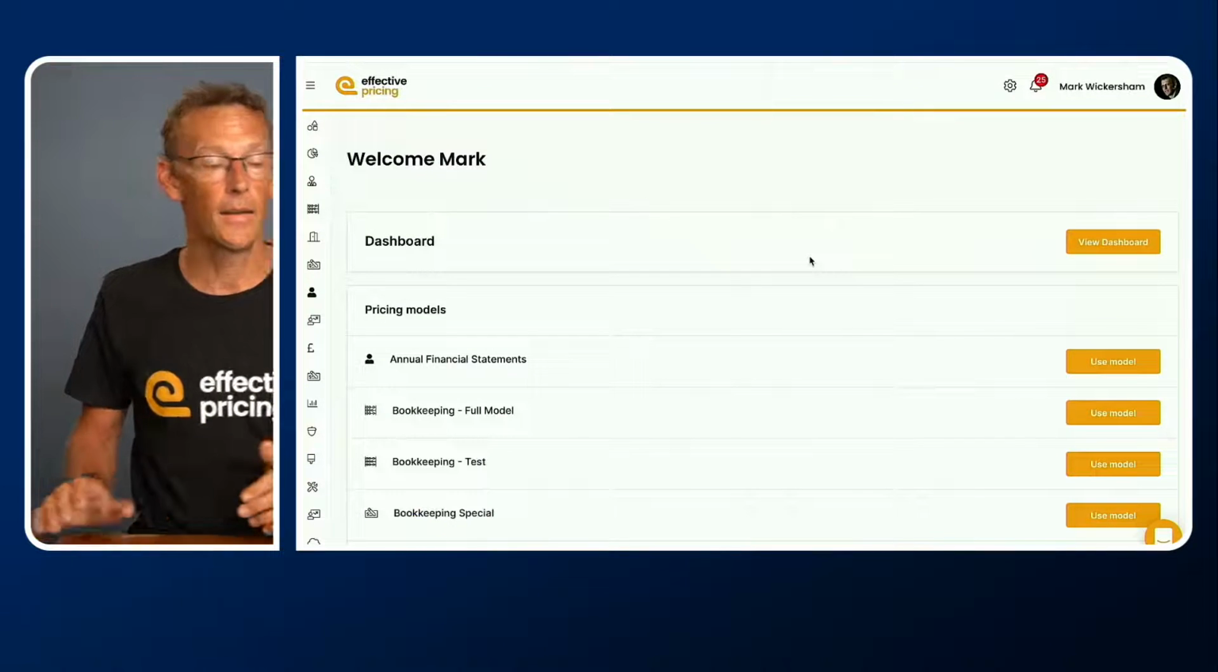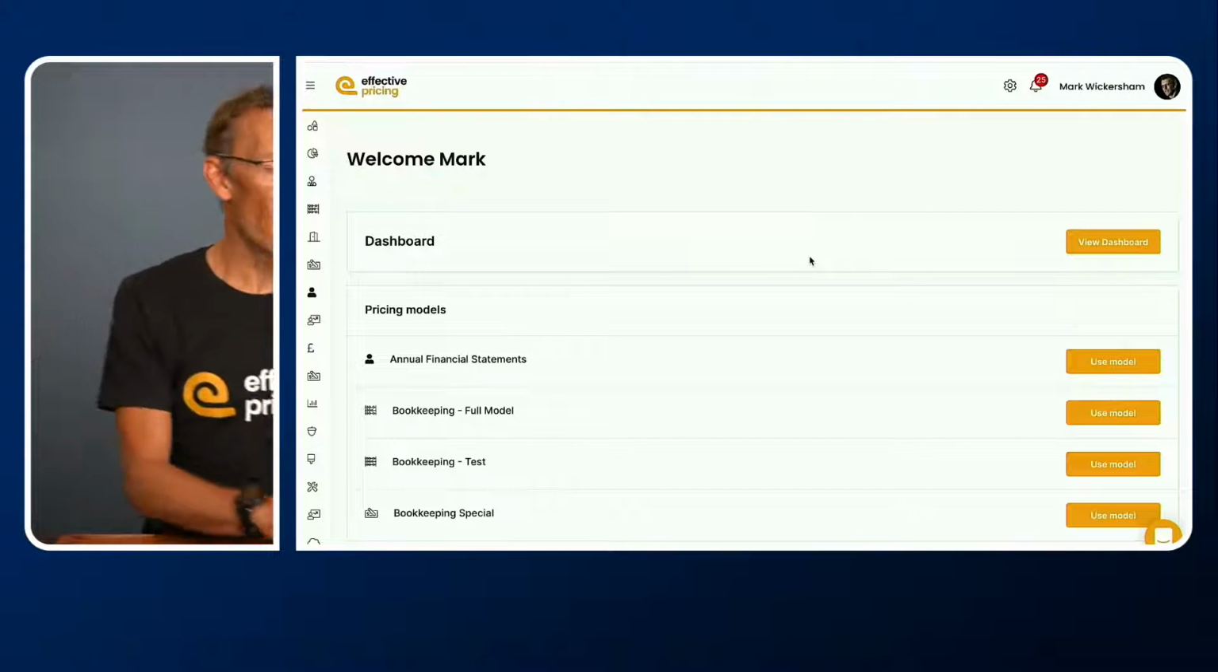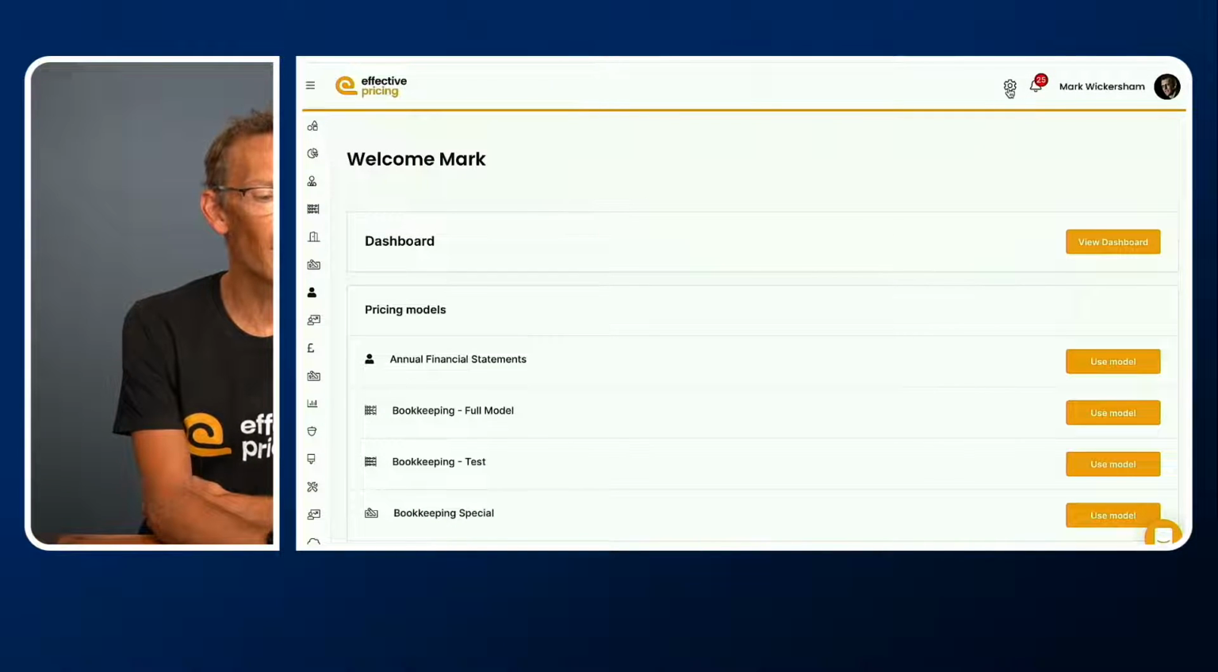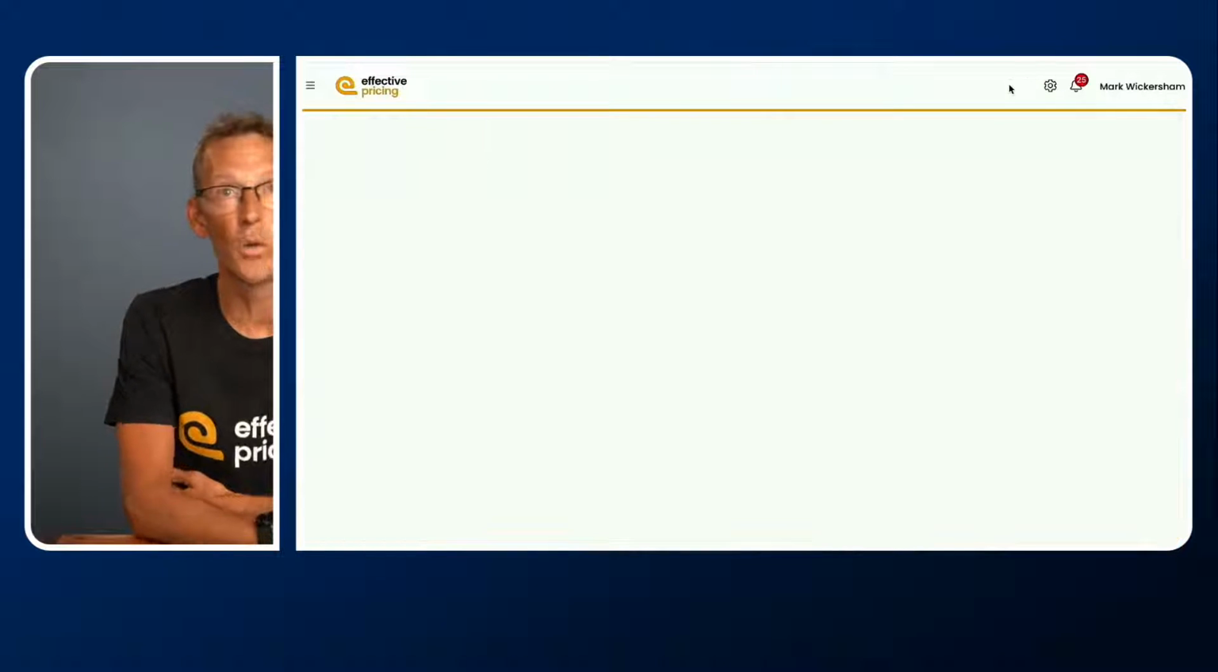Okay, let's get started then. Let's dive into keywords. Let's go across to the software, and I'm on the home page right now. What I'm going to do very quickly is go into the back end, which is the cogwheel in the top right.